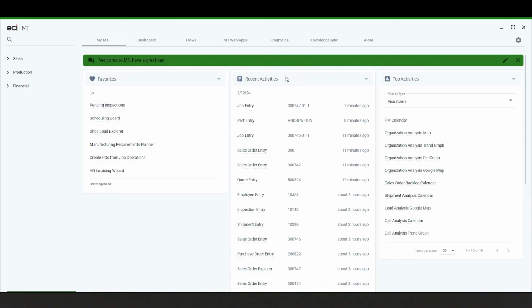This can be extremely helpful when you need to step away from M1, whether you need to work in another application or go to lunch, take a phone call, attend a meeting, or have to go out to the shop floor. Regardless of the disruption in M1, you can come back and the system will tell you exactly where you left off and what you were working on.